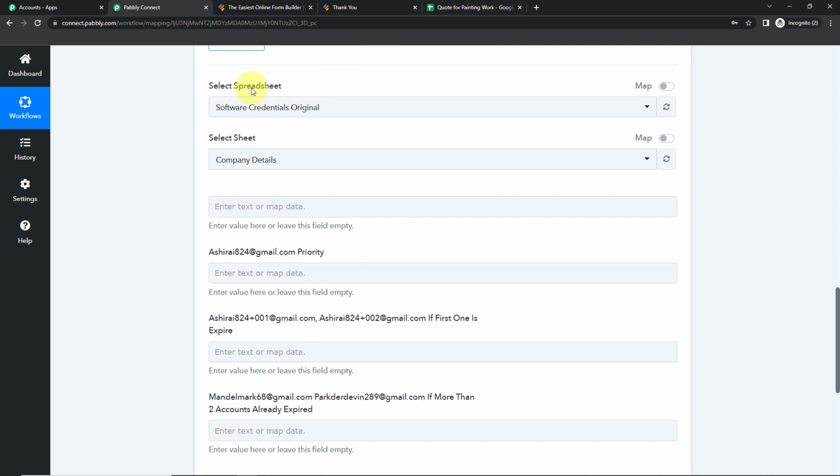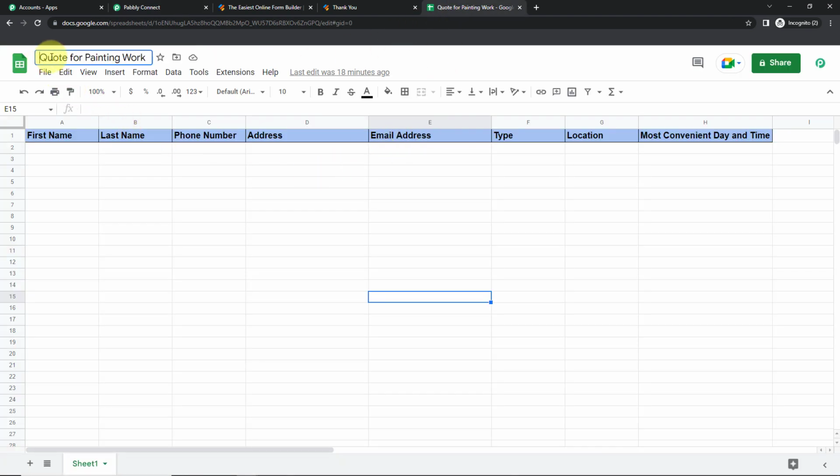So I have to select the spreadsheet. Let me take you to the spreadsheet that I have created. This is the name of my spreadsheet, code for painting work. The name of the sheet is sheet 1. Now here I have got the following column fields: first name, last name, phone number, address, email address, type, location, and most convenient day and time.